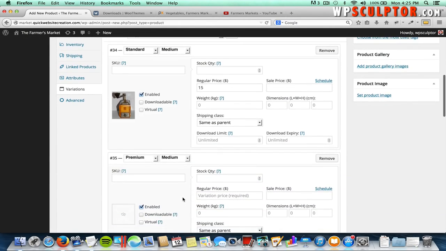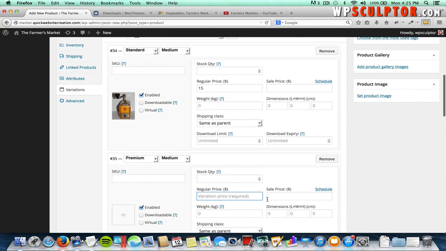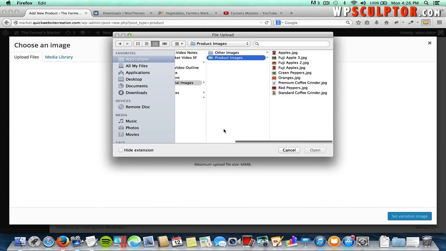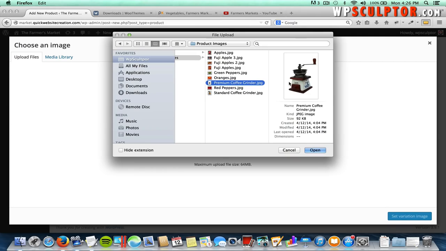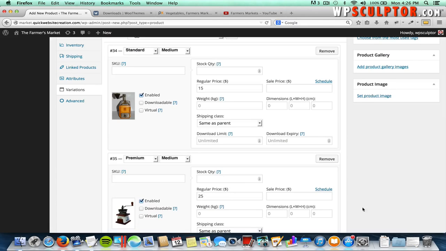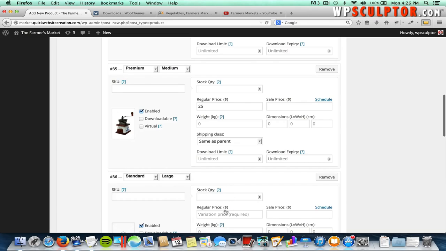For the premium medium, I'm going to give that one a price of $25, and I'm going to click here to add an image. I'm going to upload a file, click on select files, and I'm going to grab the premium coffee grinder image, click on open, and as soon as that loads, we'll click on set variation image. And then for the standard large, I'm going to give that one a price of $20. So it'll be a little bit more than the standard medium.